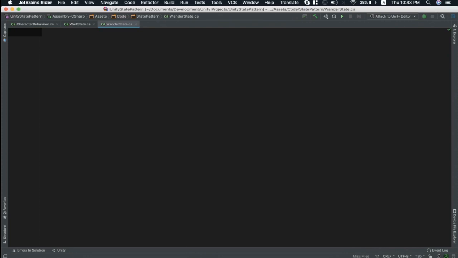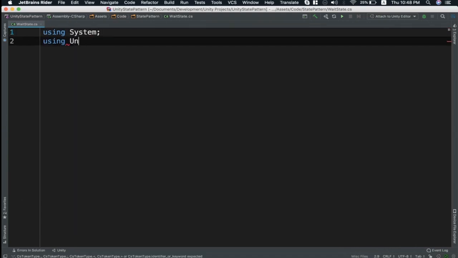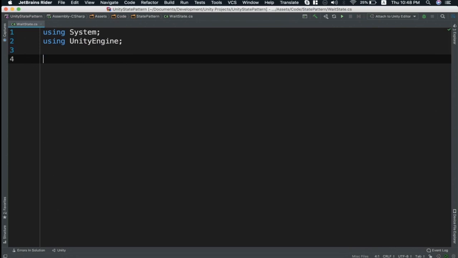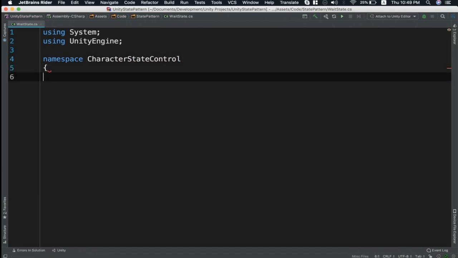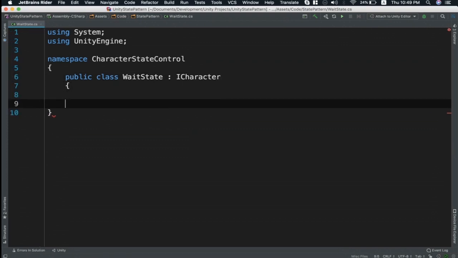Delete everything and start fresh, just as we have done from the very beginning. The two using statements will be the same as before, using System and using UnityEngine. Once again, we will add this to be the same namespace as before. Write namespace CharacterStateControl. Now, write public class WaitState. Add the colon to designate inheritance, and we will inherit from ICharacter.